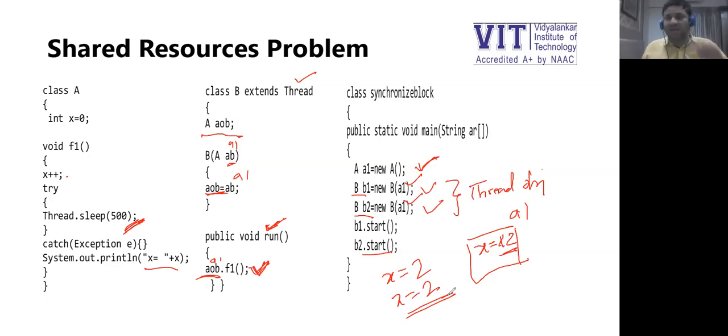x is equal to 1, then for B2, run and F1 will be called. So ideally the output should be x equals 1 and x equals 2. But it doesn't happen so. Why?